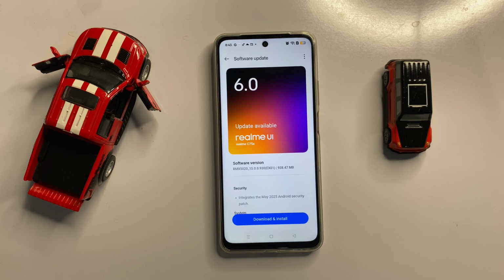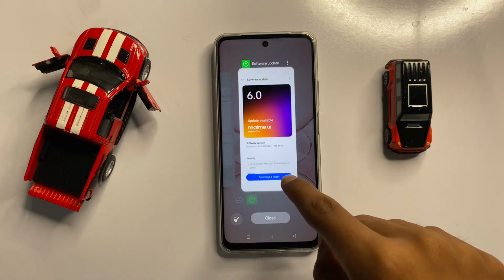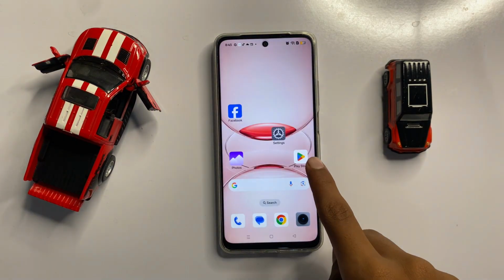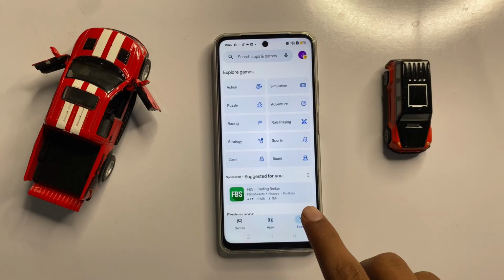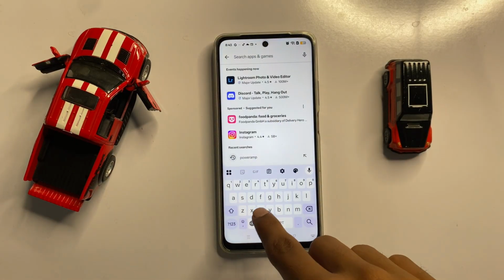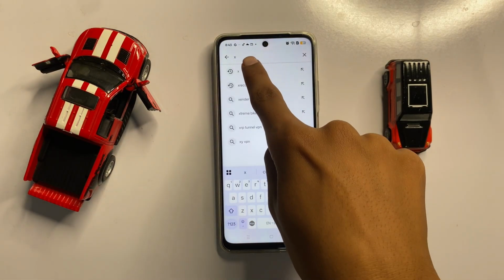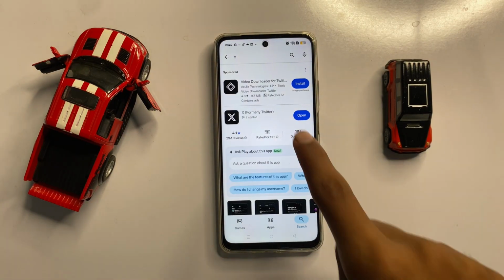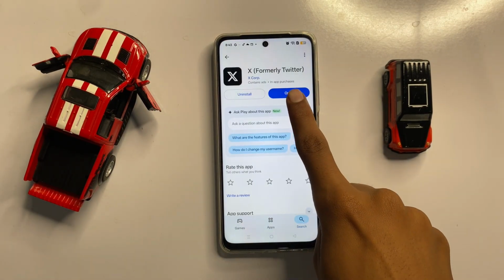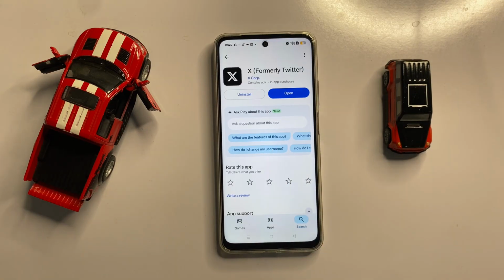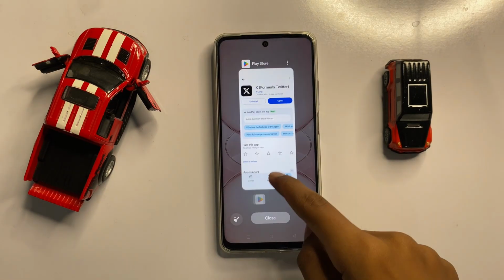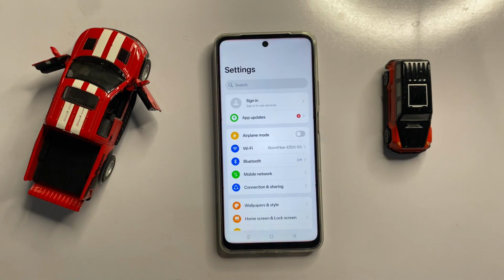After updating to the latest version, go back to the main page and open Play Store, and then search here Twitter. Now here you can check your Twitter update. If your Twitter has any update, then here you can see the update option instead of open. After updating your Twitter, go back to your home screen and open settings.